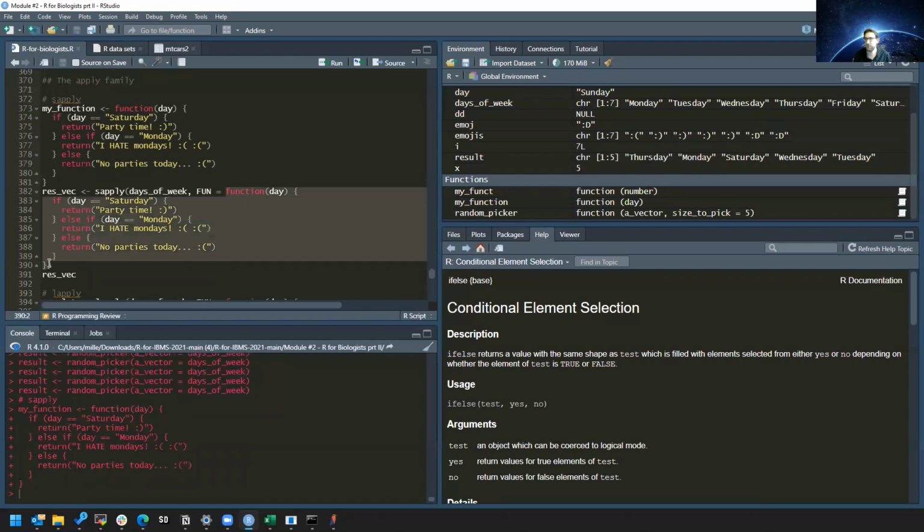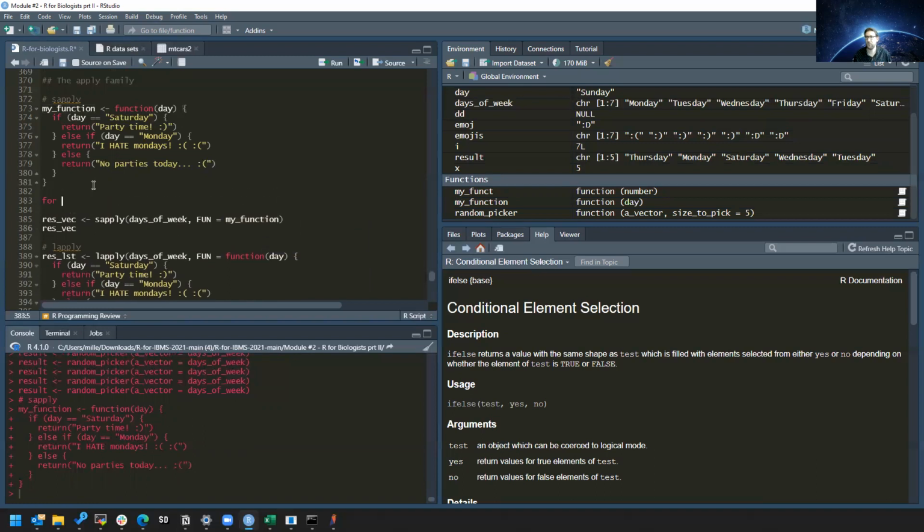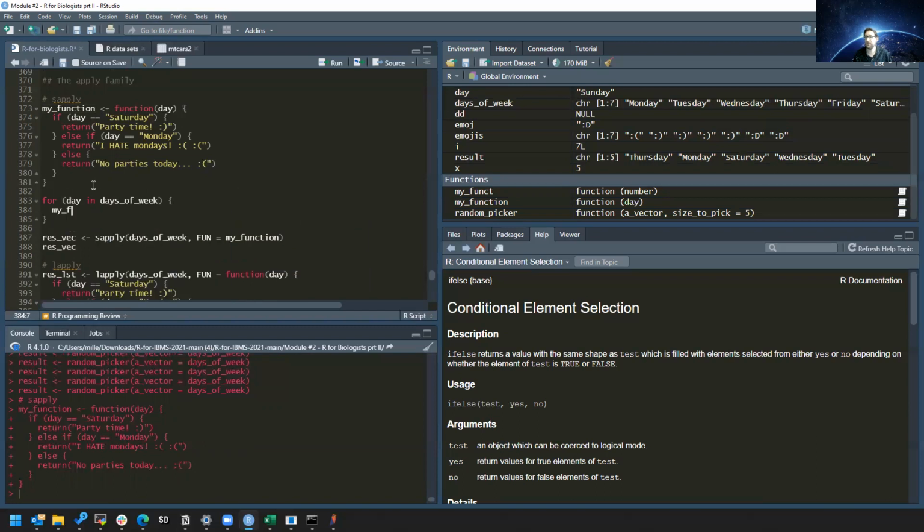Sorry, I think I meant to put this as my function. So we could use an sapply to do that. sapply is going to go through every day in days of the week, and it's going to apply this function to it. This would be the equivalent of having a for loop like this, for day in days of week, my function day. This would be very similar to doing that, but instead we're using an sapply because that is much more efficient and it's much better practice than using for loops.